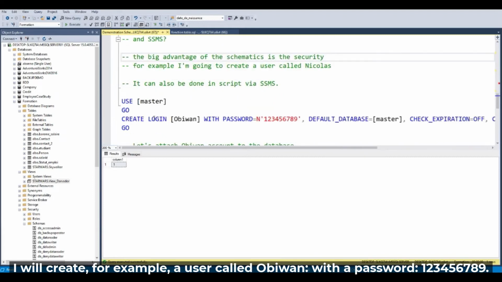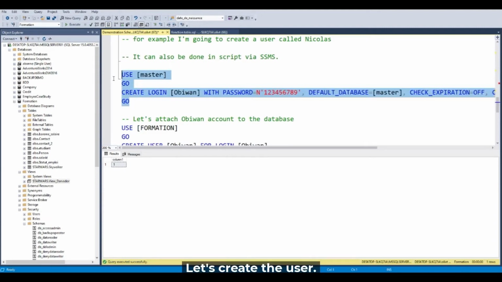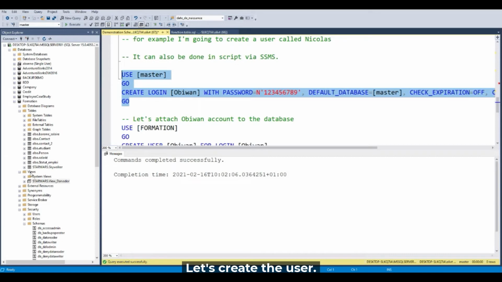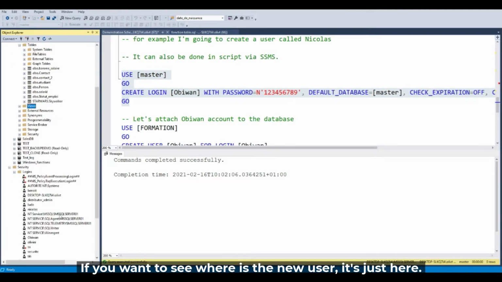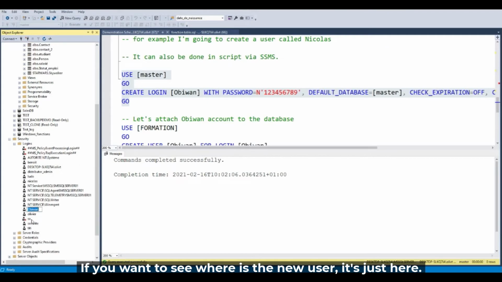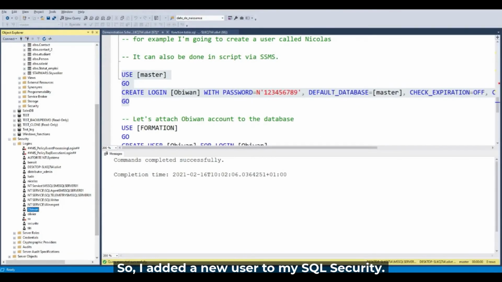I will create, for example, a user called Obi-Wan with the password 1, 2, 3, 4, 5 until the 9, and let's create Obi-Wan user. If you want to see where is your friend, it's Obi-Wan, it's just here. Okay, I create a new user on the SQL Server, on my SQL Server security, sorry.